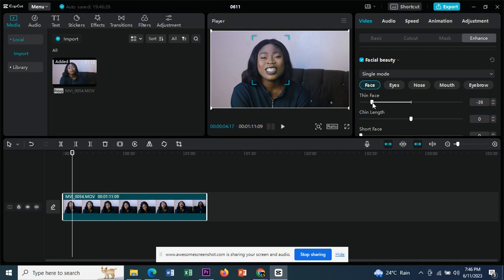I'm working on the tiny face now. You can see the face is bigger, so let me reduce it. This one is tiny face, while this one is bigger face. You can see it's very big. I think it's okay like this. So let's work on the chin. You can see the movement on the lady's face, right?